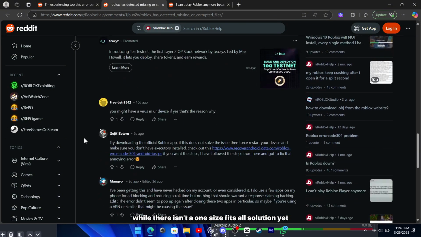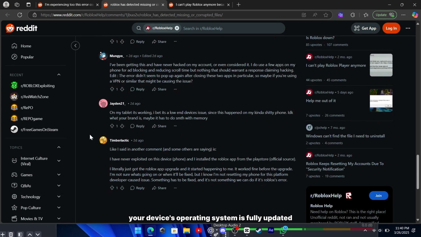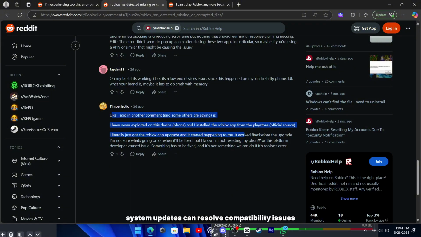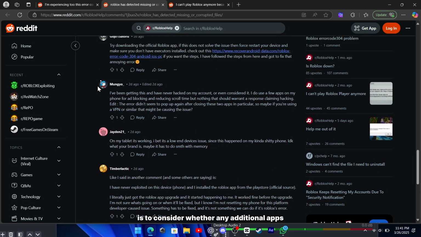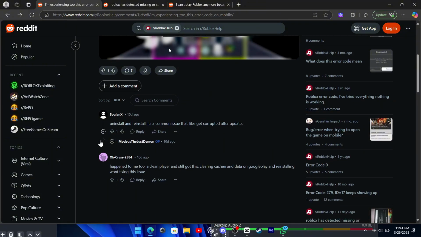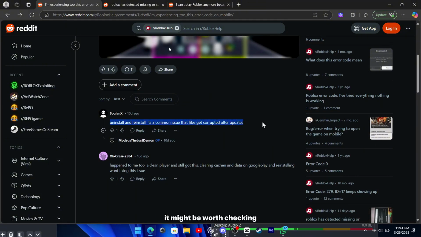While there isn't a one-size-fits-all solution yet, it might help to ensure your device's operating system is fully updated, as sometimes system updates can resolve compatibility issues. Another piece of advice from the community is to consider whether any additional apps, such as VPNs or ad blockers, might be interfering with Roblox. For some users, disabling these apps has made a difference, so it's worth giving that a try if you haven't already. And if nothing seems to work, it might be worth checking if the issue persists on another device, like a computer, which could help determine if the problem is device-specific or on Roblox's end.